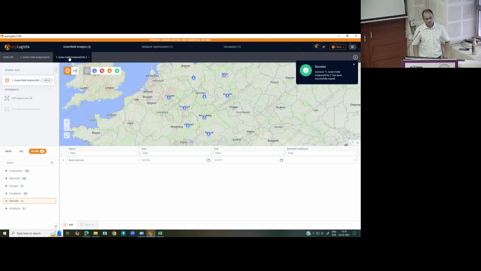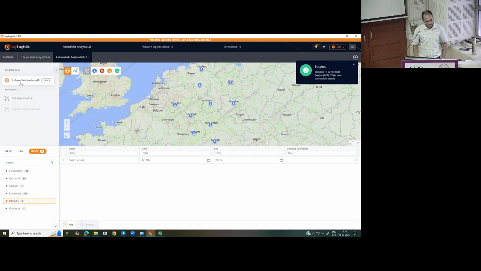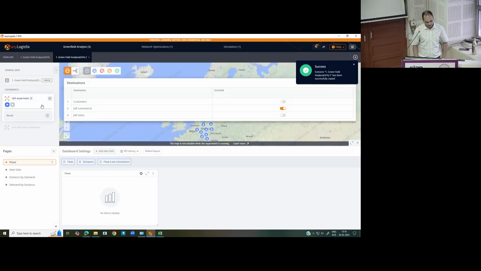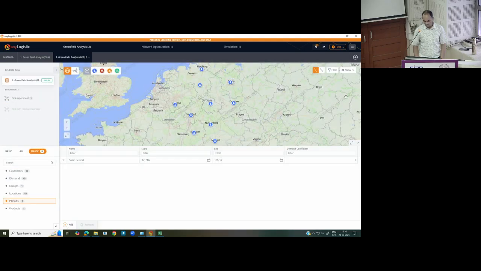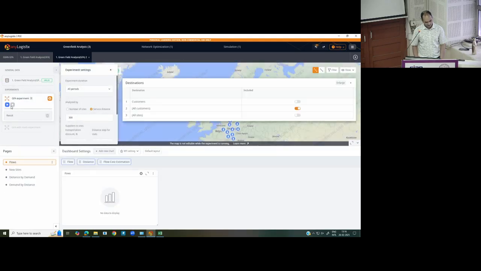Can you see this second one? Okay. So now again you go here, GFA experiments, setting. What is my criteria now? Service distance. How much do I want? 300 kilometers. The rest of the things will remain the same. Okay. Then check and then run it.